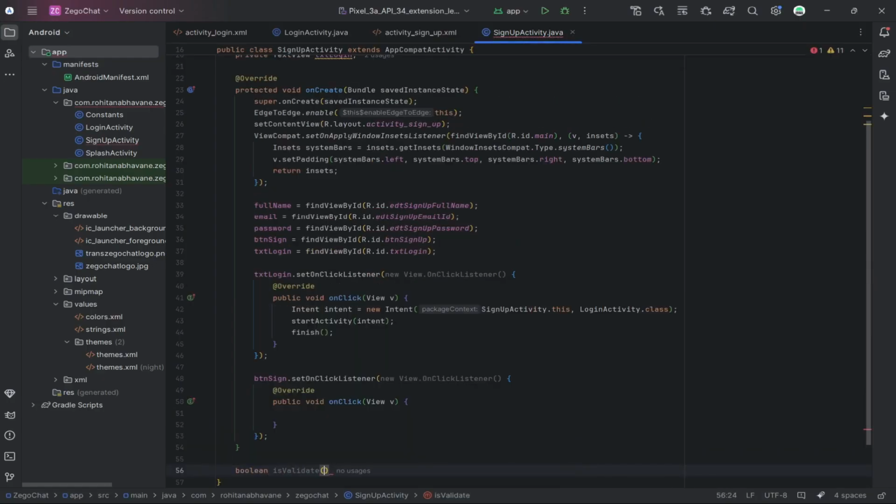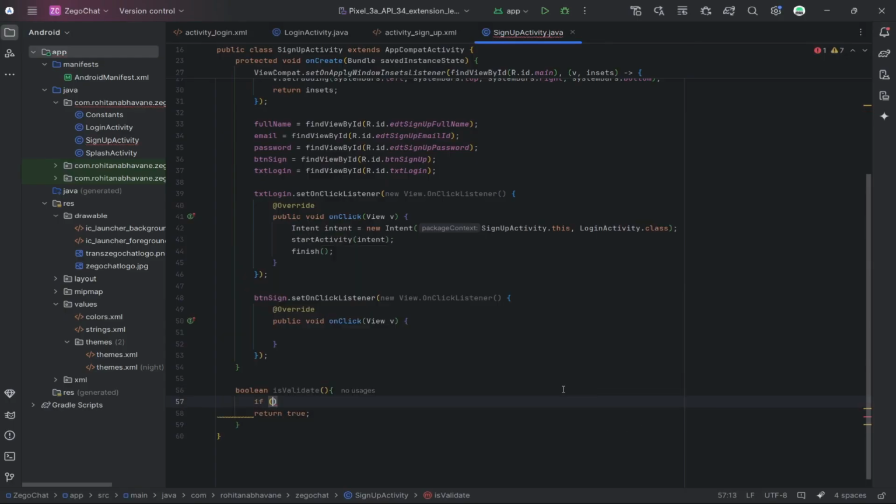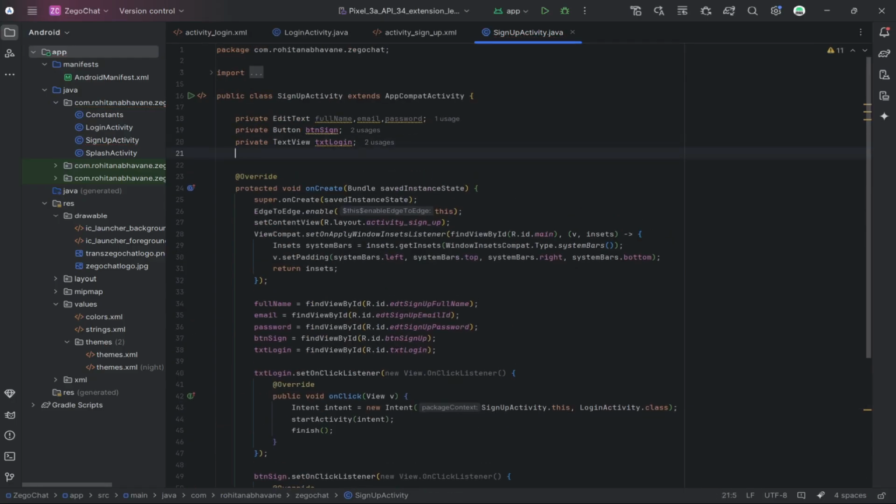Then create an isValidate method. The isValidate method checks if any of the input fields are empty. If they are, it sets an error on the corresponding field and returns false. Otherwise, it returns true, allowing us to proceed.